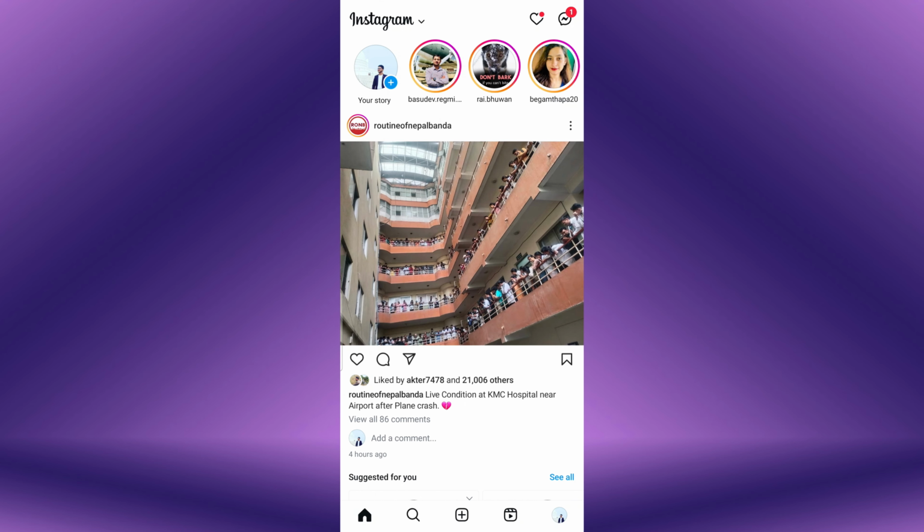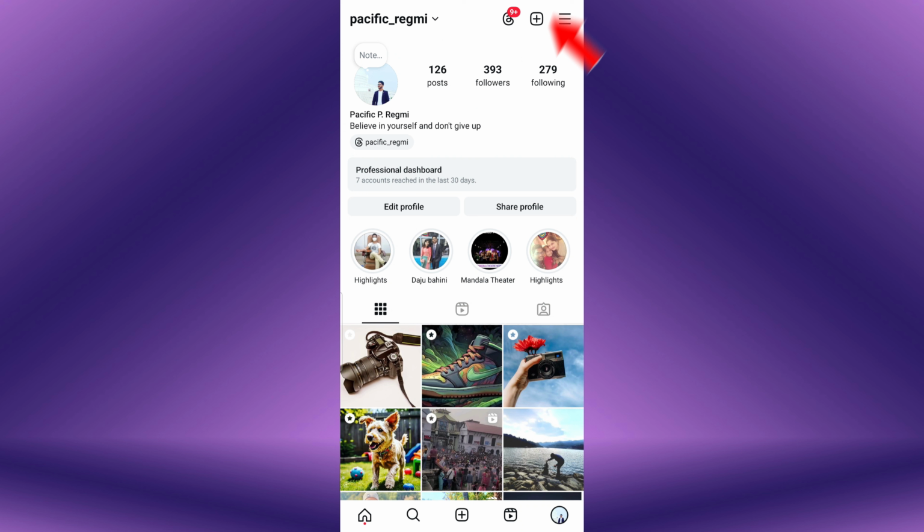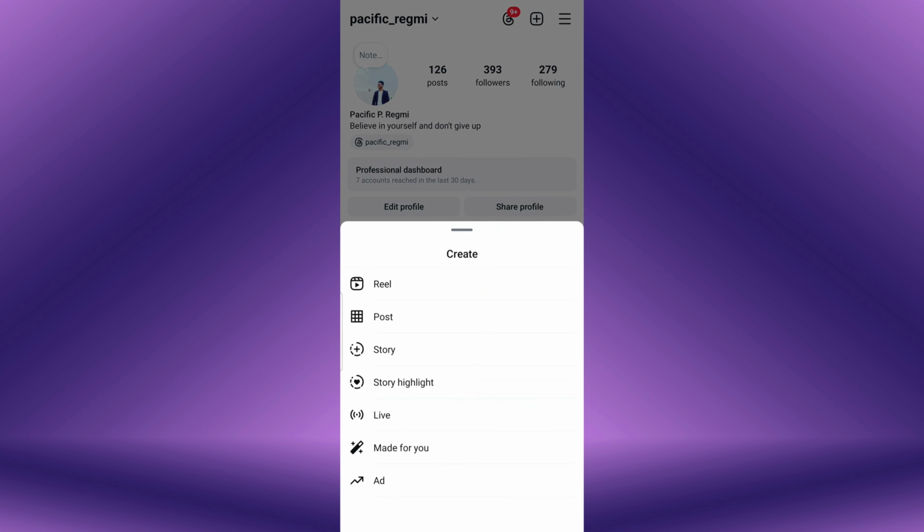Once you are on Instagram, tap on your profile picture in the bottom right of the screen. Now, tap the plus icon at the top of the screen. A pop-up screen appears. From here, tap on Post.